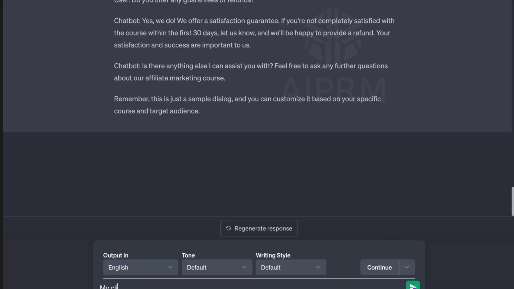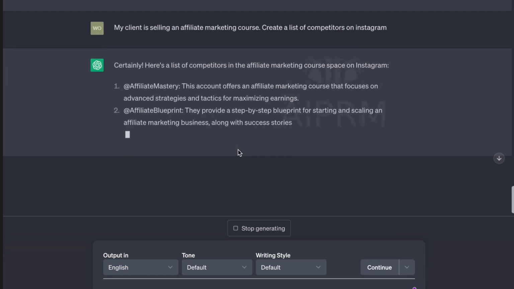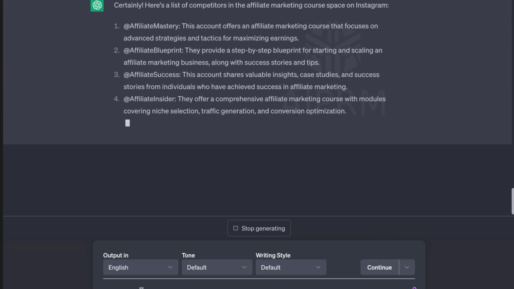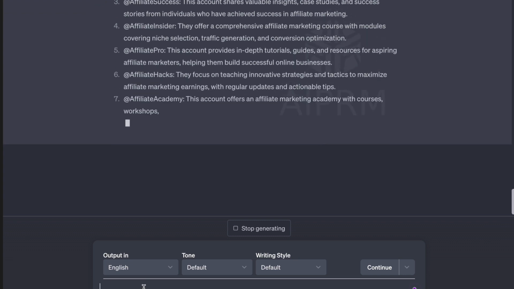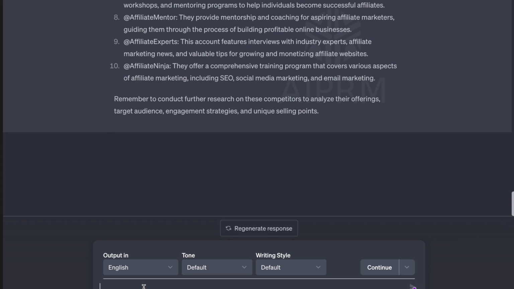So I'll go on ChatGPT and I'll give it a prompt to find out the competitors on Instagram. Okay, so it's going to help me find the list of competitors so that we gain a lot of data from them. This is the list that ChatGPT is showing, and I'm not sure all of this is right, and you should always verify. You should always verify.